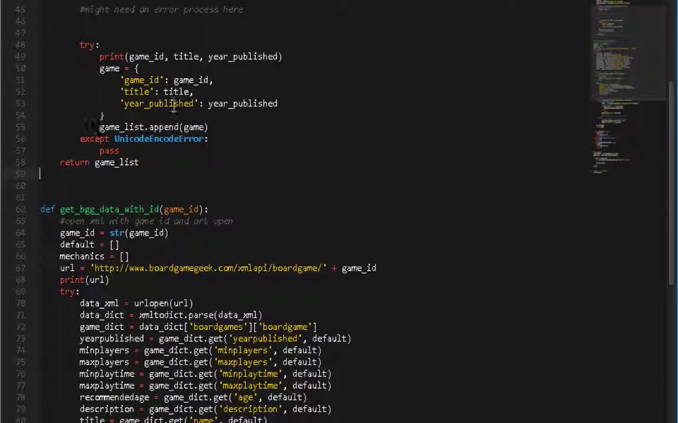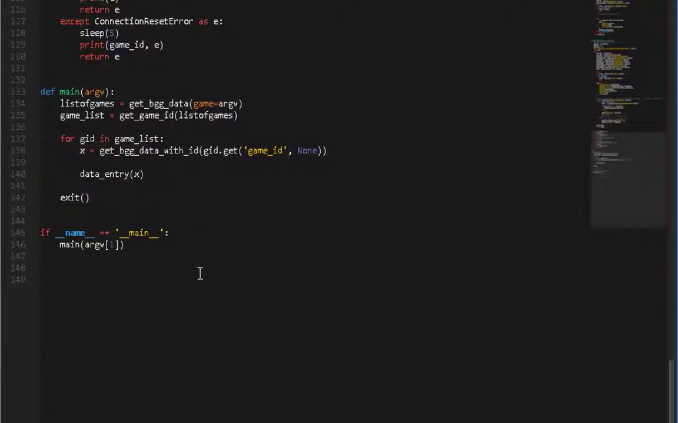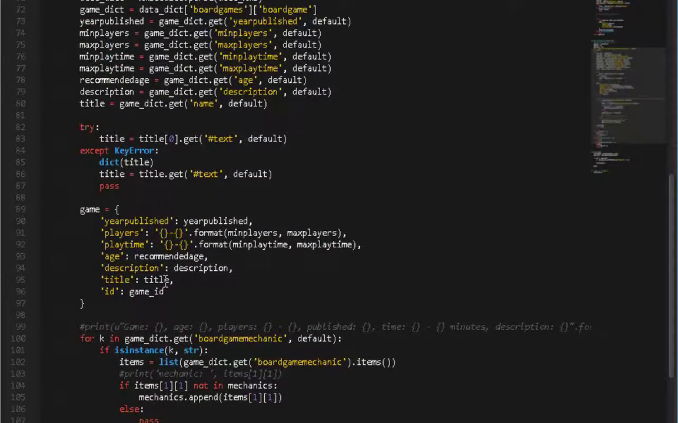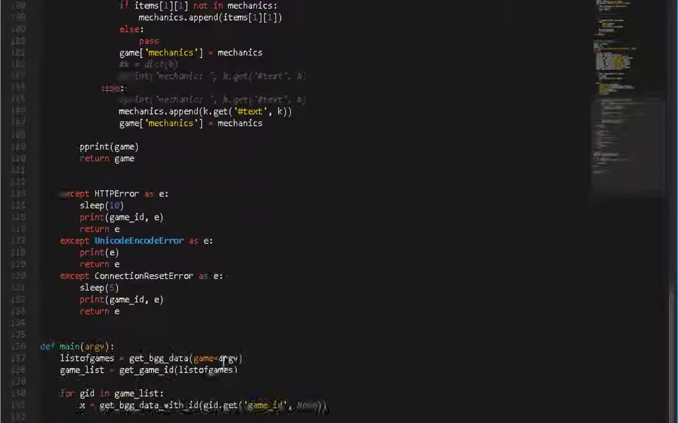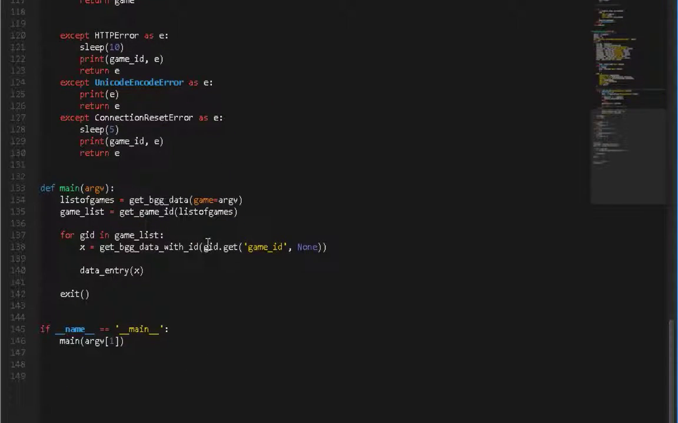Then that's the list we use down here, right? For every item in that list, get the data, which is this longer block here. Get boardgamegeek data with ID. So here it is. We pass that game ID, which is what we do. We take that list and for every item in game list, use the item and get game ID, right? So each one of these has an ID. We pass that to this.